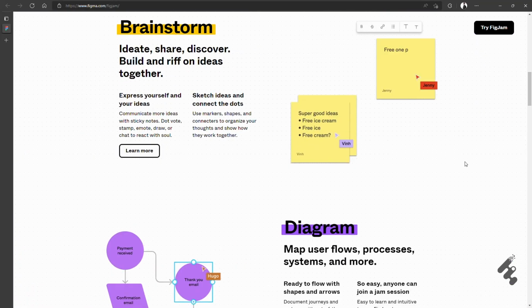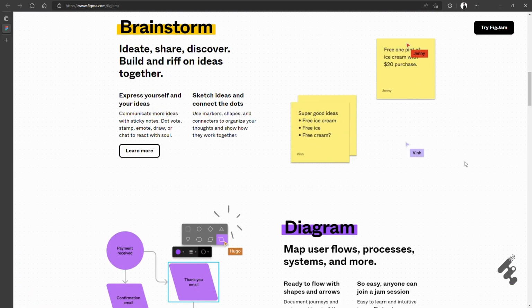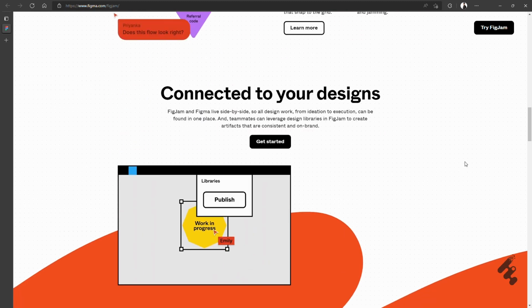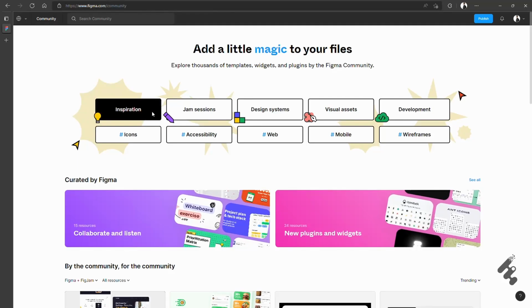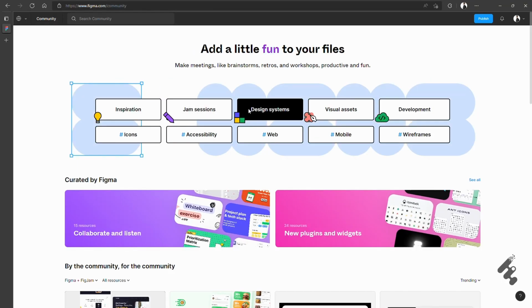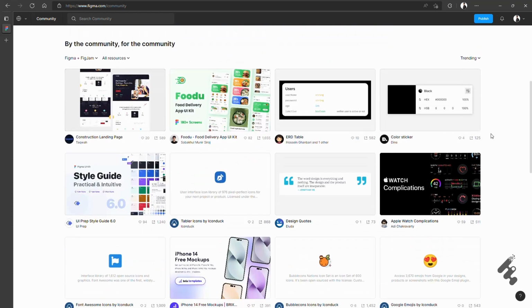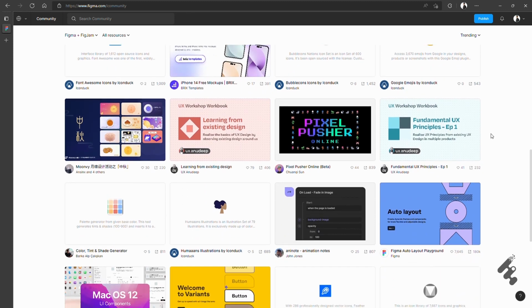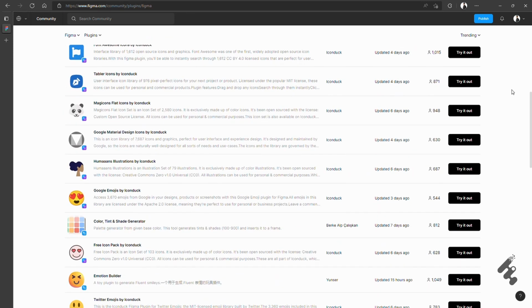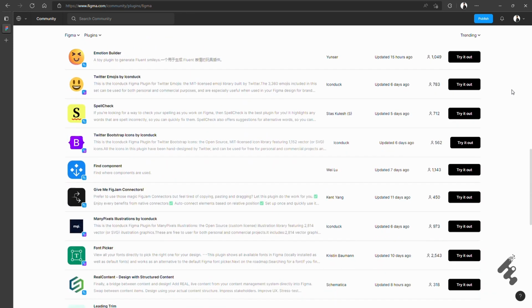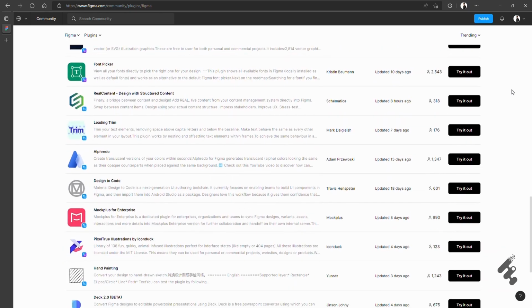Collaboration whiteboard: Figma introduced it not too long ago, but FigJam is already at the top of the list for real-time whiteboard collaboration. Unlimited resources on the Community tab: from the Figma Community tab, you will get unlimited resources for inspiration, design systems, assets, and a lot more from the community contributors. And of course, you will get lots of plugins to ease up your work process.